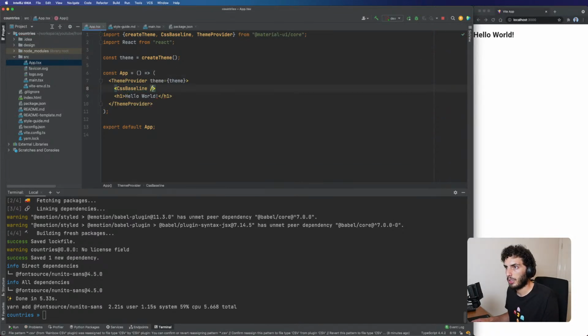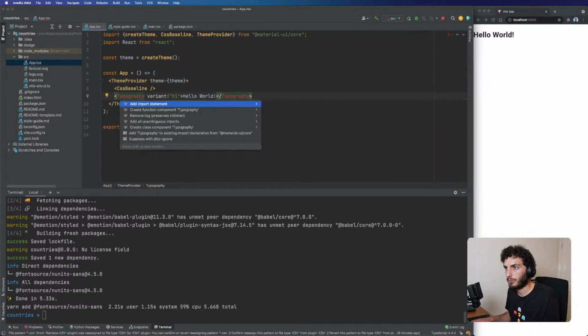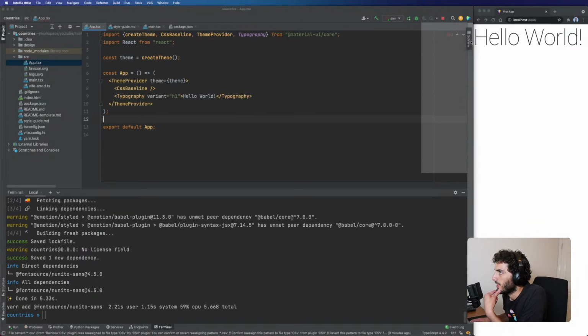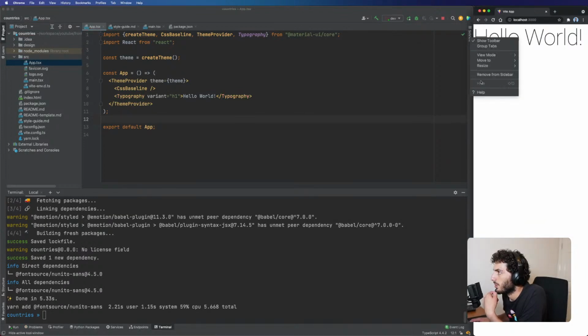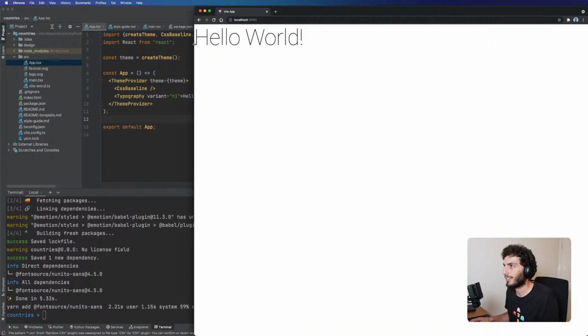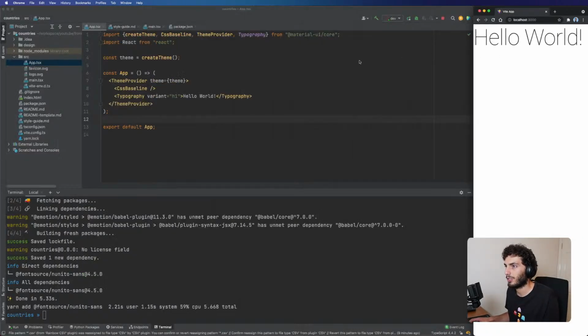So CSS baseline, I want to change this for typography, and I want to pop that as a variant. H1. We import that. The defaults for Material UI variants are always so crazy. Like, that's huge. I don't know why. And that's mobile. So you get this responsive fonts thing.